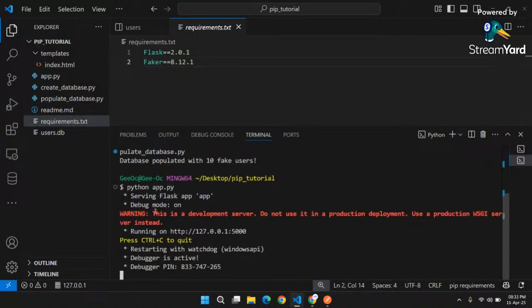Great. You can see it's serving the Flask app and debug mode is on. This is a development server, do not use it in production. I told you guys. This is the URL that is now running. This is my localhost, 127.0.0.1, and this is the port. It's running on port 5000, and the debugger is active. This is the debugger pin. Great. So I'm going to copy this.